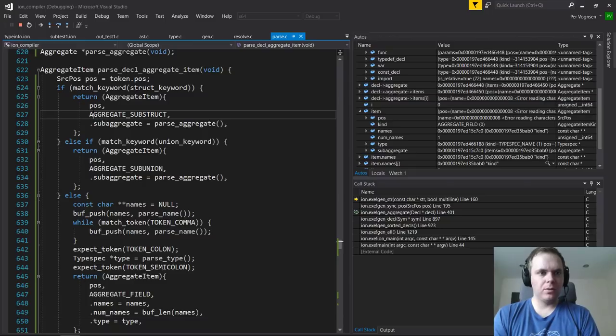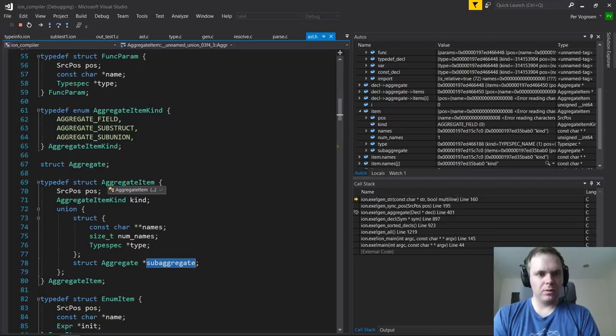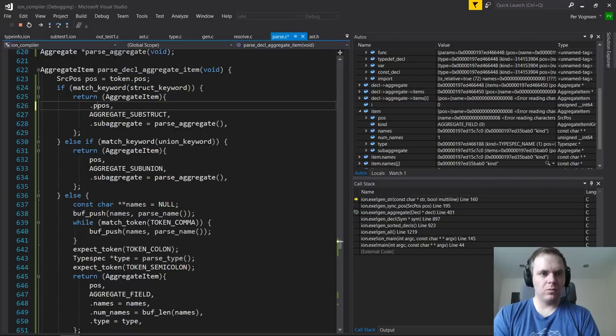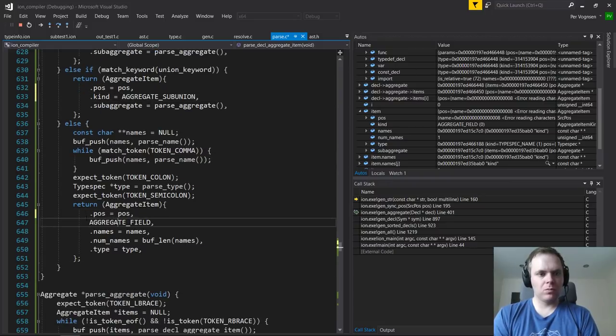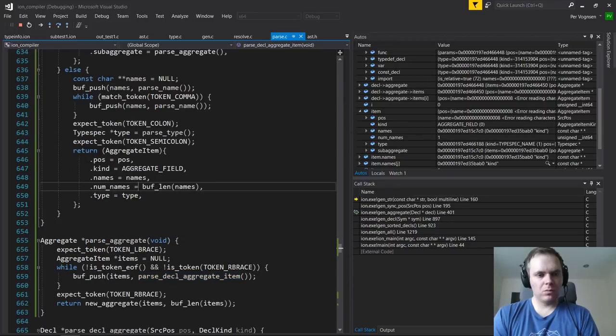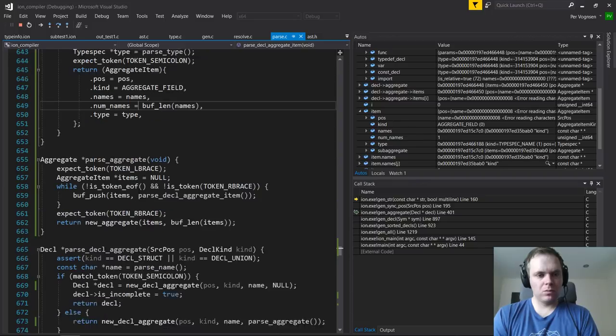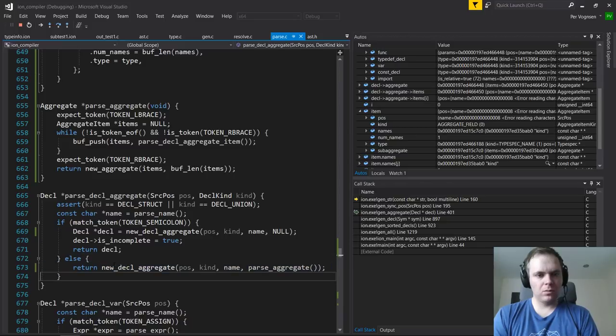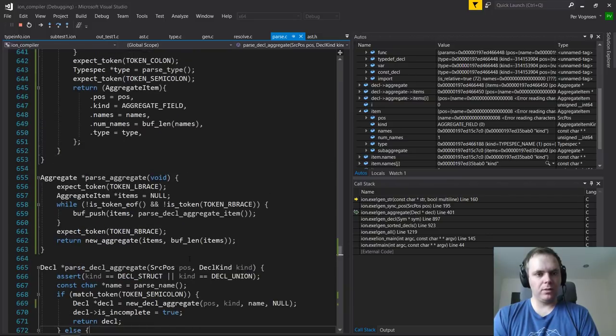I must have screwed up some of the position kind. Let's make all of these explicit. Parse the name, then open brace, parse a bunch of these, make a list, make an aggregate, look it up.